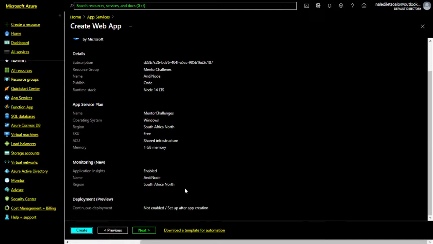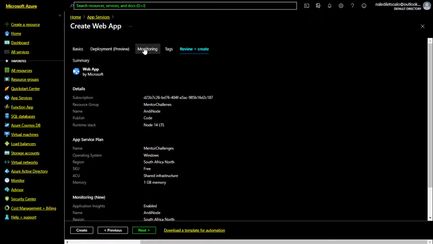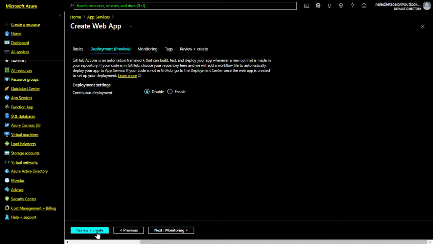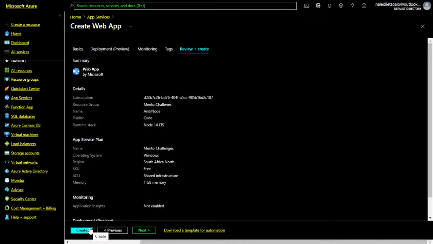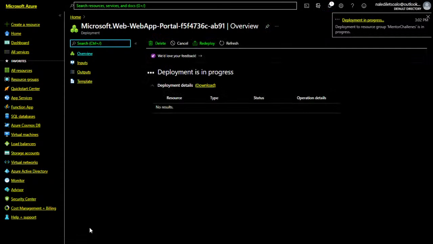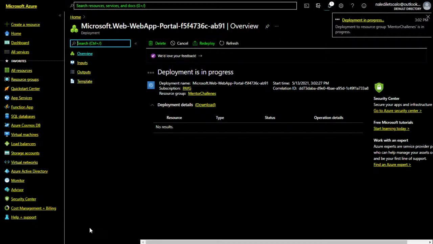So monitoring enabled. Ooh, okay. So maybe I do need to go in and actually go to monitoring. I don't need monitoring. Deployment preview. Yeah, I don't need continuous deployment. Great. Yeah. Review and create. And we create. All right. So now it's going to go off and set up the environment, get everything in working order and prepare it so that I'm able to then actually do something on it.